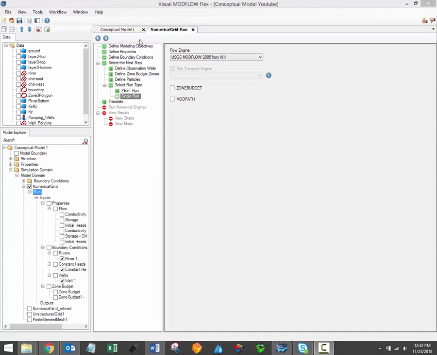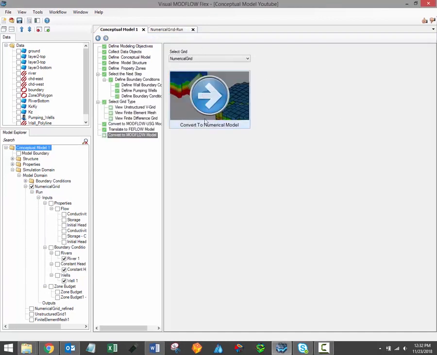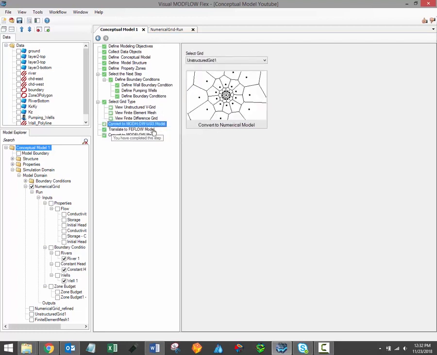At this point, I'd like to just quickly demonstrate the conversion of the conceptual model to a ModFlow USG model. So in that case, you would return to your conceptual modeling workflow and then select the Convert to ModFlow USG model node in the workflow navigator. Once again, you'll be able to select from available unstructured grids from the drop-down menu at the top, and then click the Convert to Numerical Model button. Once again, a run log or a conversion log will be displayed, and after a few moments we should see basically a new numerical modeling workflow open up for the ModFlow USG model.